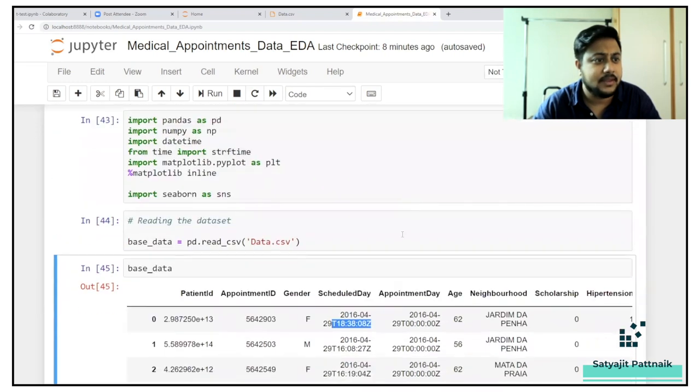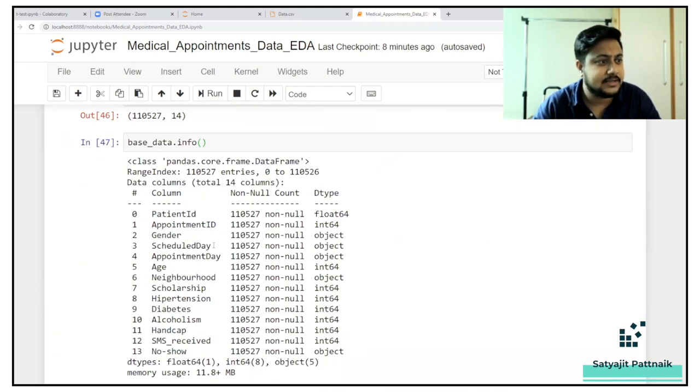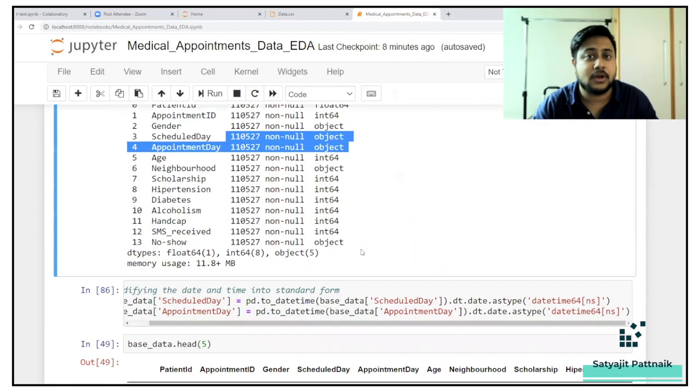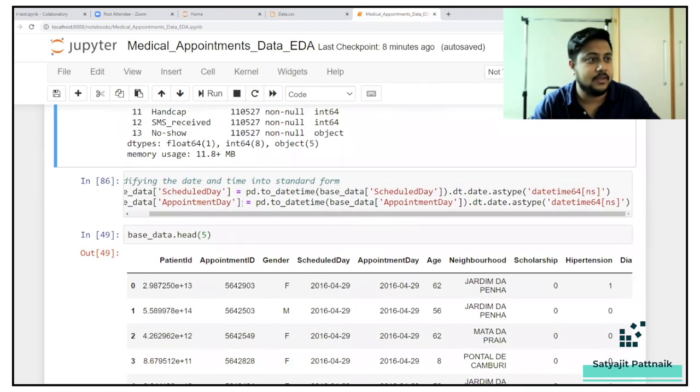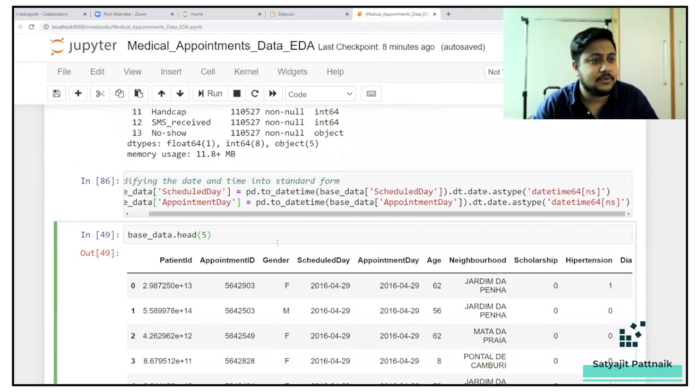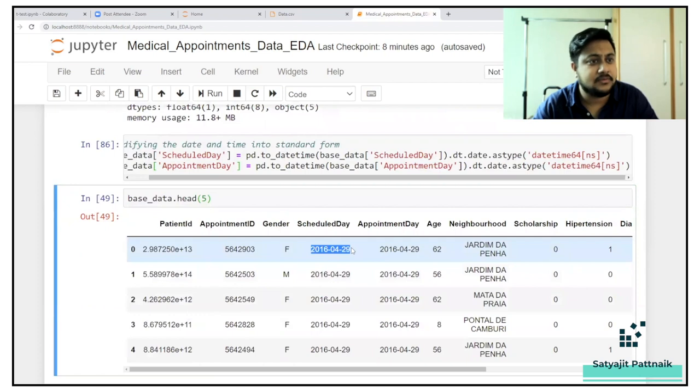Before that, it's an object type. You can see it's an object type. I'm converting the object type to a date time. So I'm running this, and then I'm running this, and you can see that the conversion has been done. We don't need the hour, months, and those things. So this has been done.